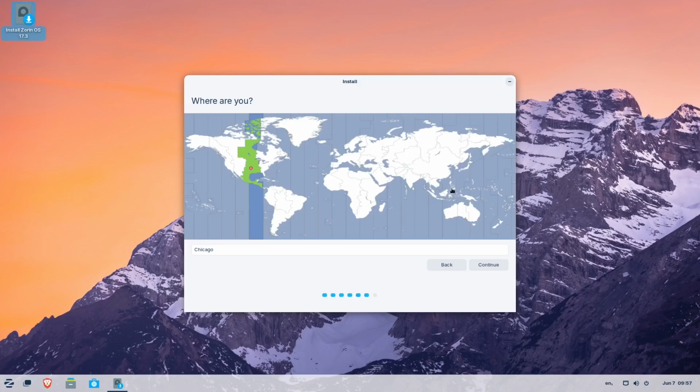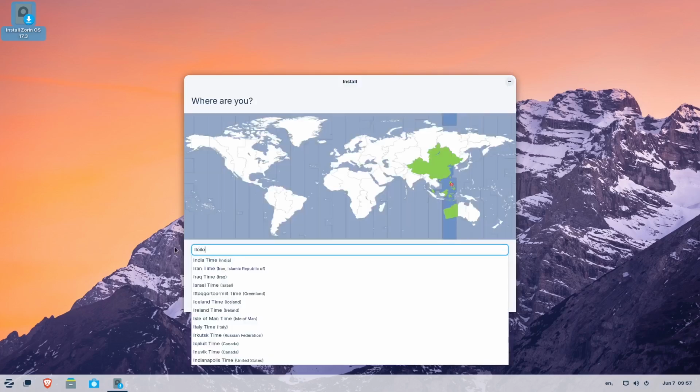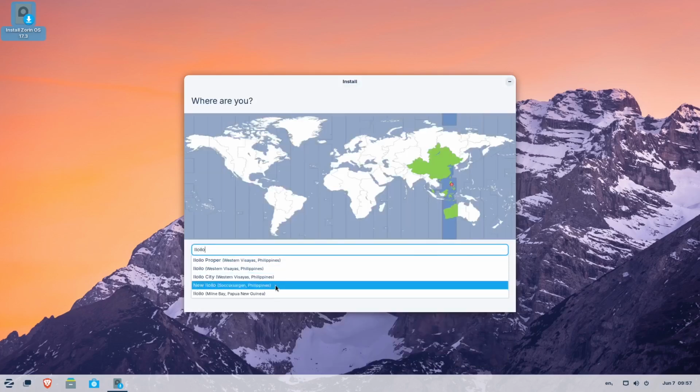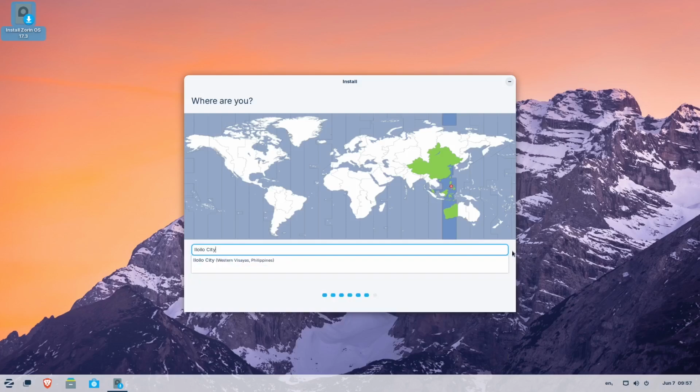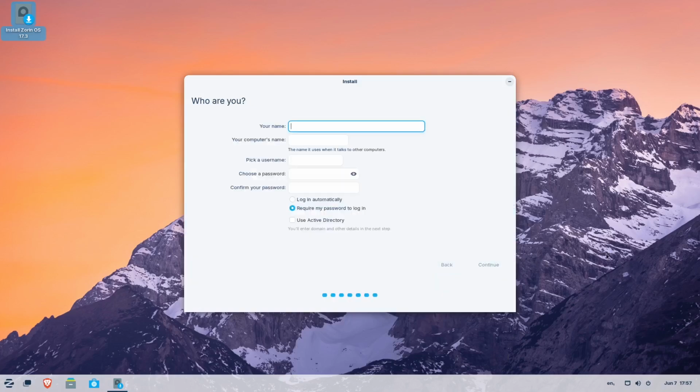Or for example, I'm here in the Philippines, I could change that to Iloilo if I wanted to. Iloilo City, Philippines. Yes, I could change that one. Continue next, and it will ask you for your computer name.